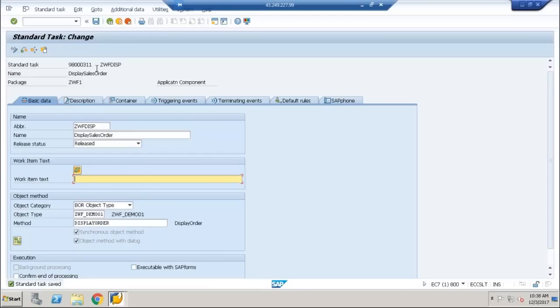Okay, so here the work item text. Whenever this task is executed, if we are sending this as a work item, we need to define what text needs to be displayed in the user's inbox. So we can mention something like display sales order which is created, or display sales order.